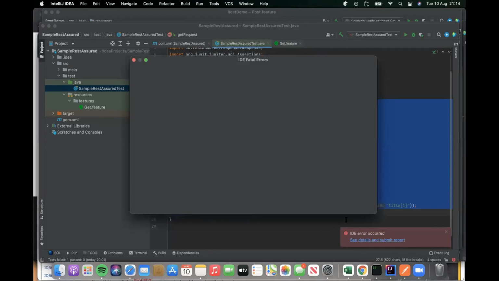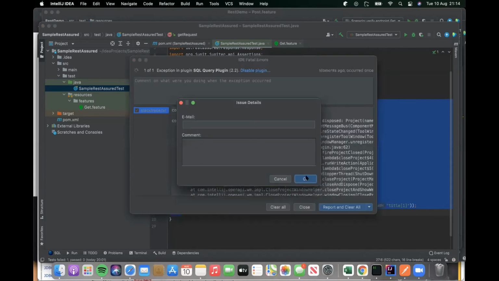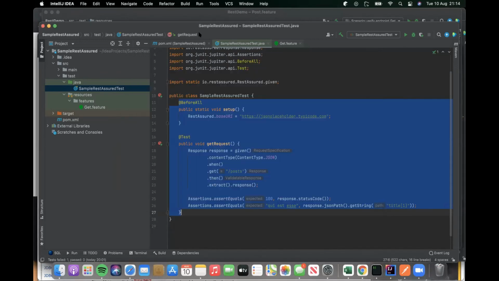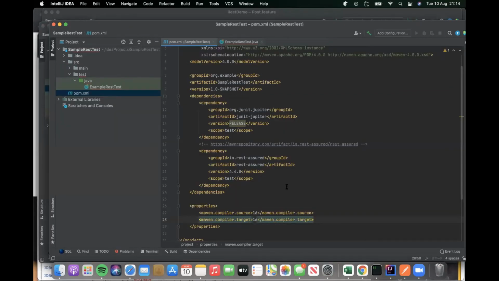So I don't even know which one I'm doing now. I've opened so many files. Okay, yeah, so this was the one we were looking at earlier.